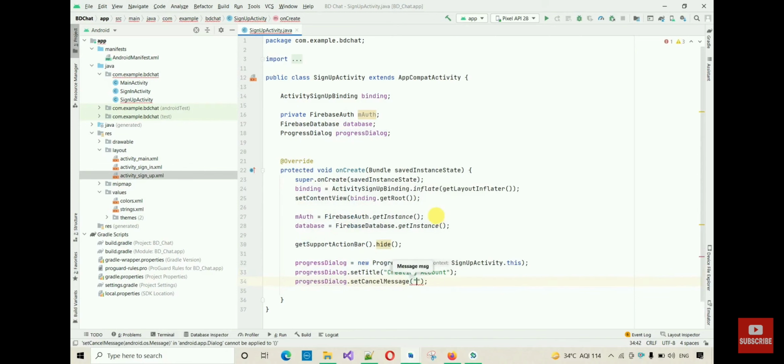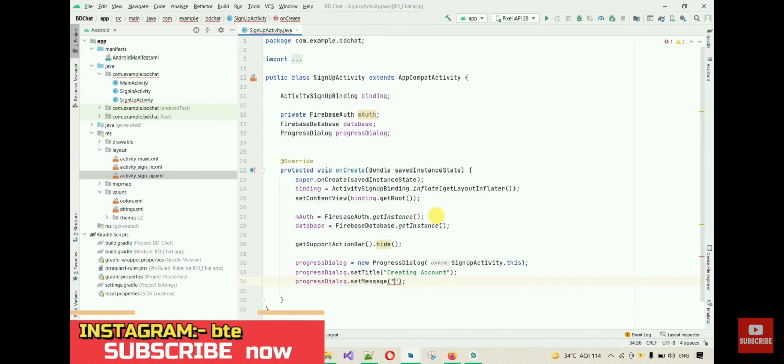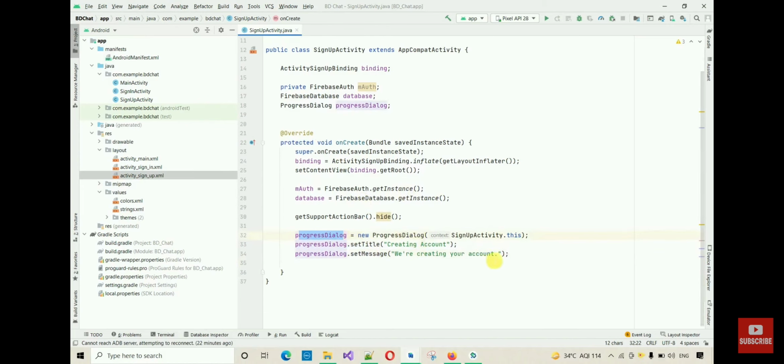Inside this one, okay, this is cancel, set message. Inside this one, okay, set message. Inside this one we are creating your account, like this one. Now this message will be visible whenever we show this progress dialog. Okay, so now the task till here is done.